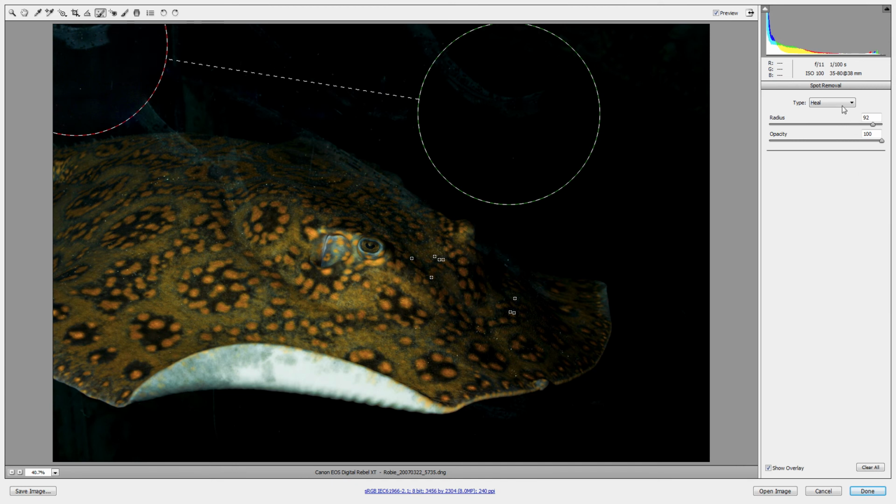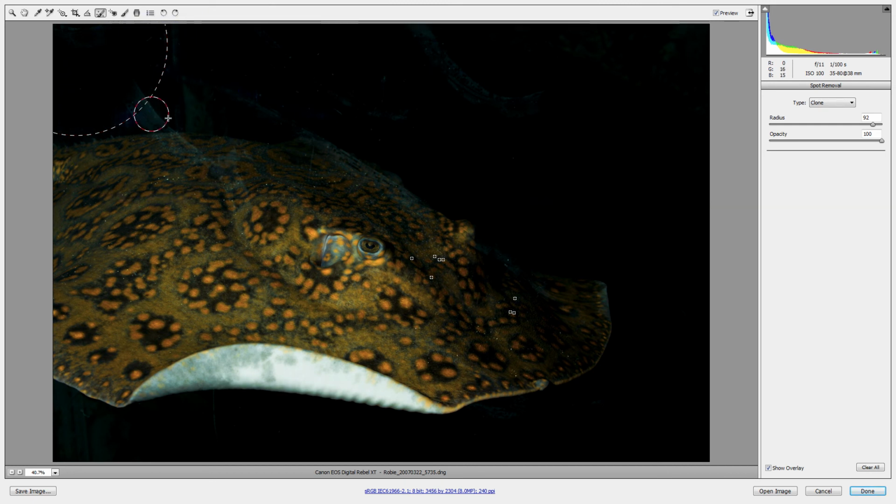Now, it is set by default to heal, and so in a large black area like that, I would want to do clone. Heal will blend it, whereas clone will simply replace it. So since I am just trying to fix an area that should have been pure black, cloning would be a better idea. Down here where I'm taking out sand, healing will be a better idea because it'll attempt to incorporate the textures and colors and so forth to give me a better result. And that's how you use the spot removal tool in Adobe Camera Raw.